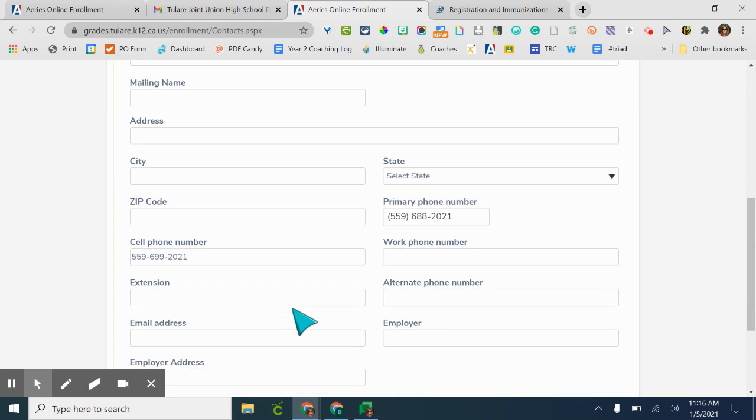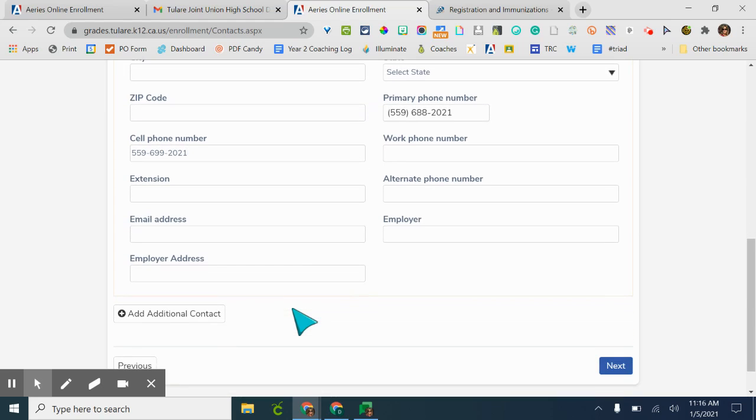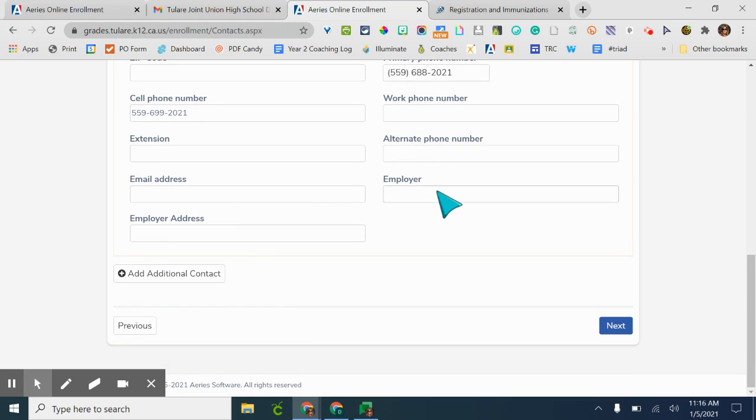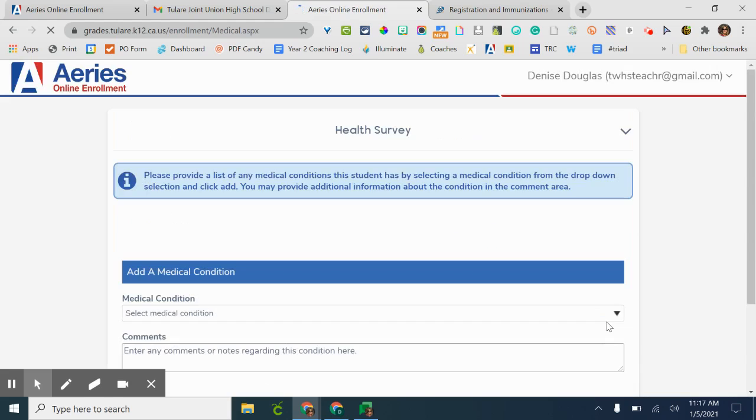I accidentally put the wrong number, but that's okay. This is just for demonstration purposes. Again, email, employer, all of that is really optional at this point. If you would like more than one emergency contact, you can add an additional contact here. We just require one, and then you'll hit next.